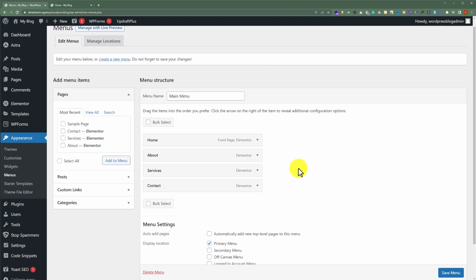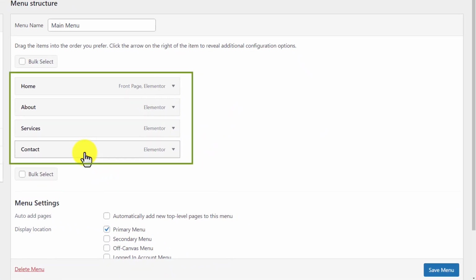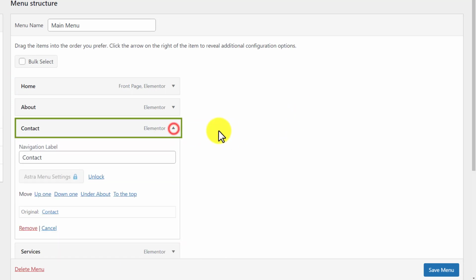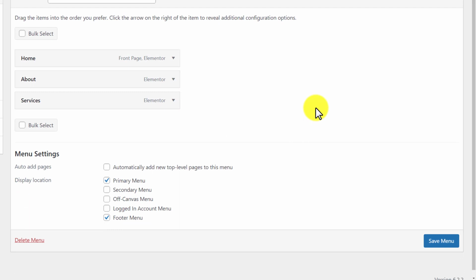We can easily rearrange elements in our menu. Like if we want to move Contact to the top, we can just drag it towards the top and it will be rearranged. Now to delete any menu item, we are going to click on this drop down and after that we are going to click on Remove and it will be removed.